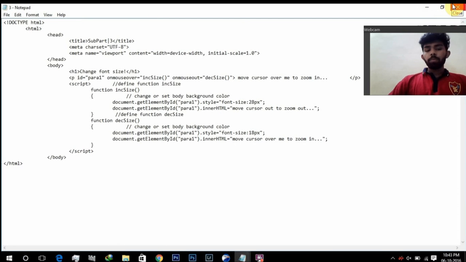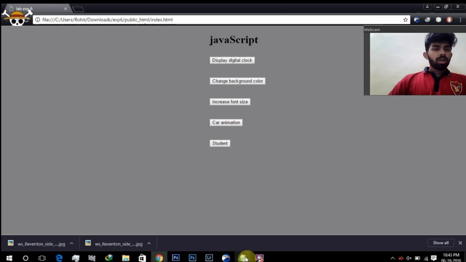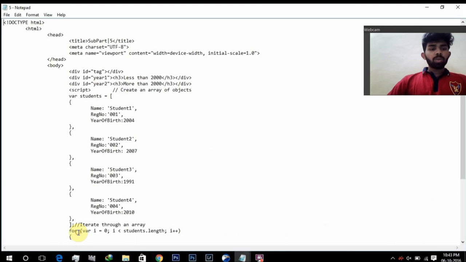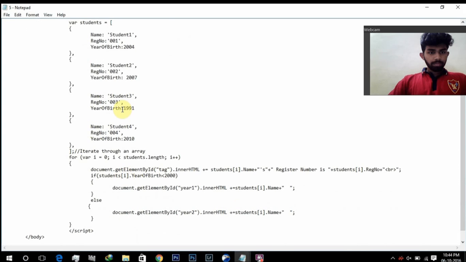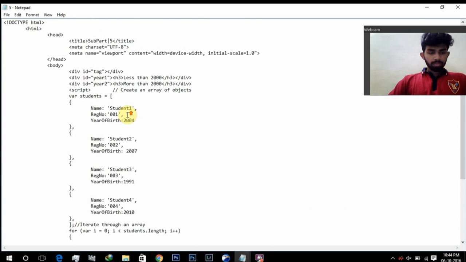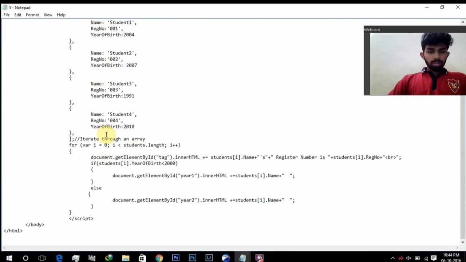Moving on to the next program, this is the one for the student, where you can see we have defined the variable, the student name, then the year of birth for each student. We have also defined the ID, where year 1 is less than 2000 and year 2 is more than 2000. You can see this is the code, and this is how we are displaying the details.